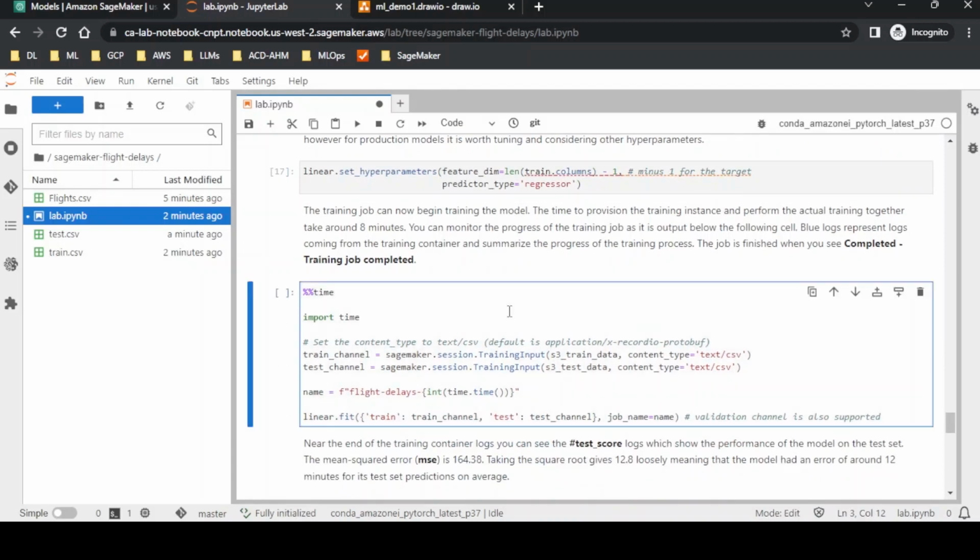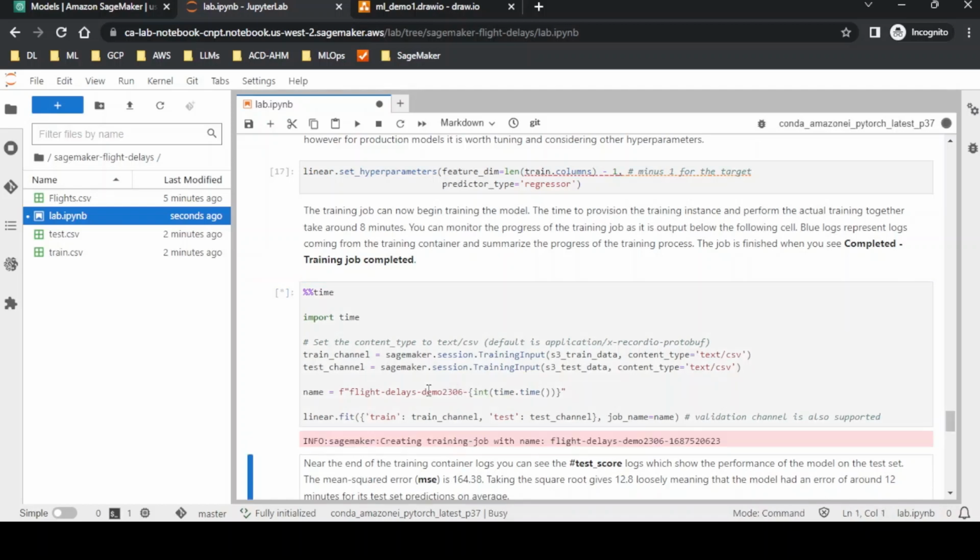Next we have to define the train channel and test channel. The purpose of train and test is that the train channel we pass for the fit, and the test channel we pass for the evaluation. If you see here, in my model dot fit, I am passing the train channel and test channel. Test has 40% of the data and train has 60%, and I am defining a job name, flight delay, with a timestamp. Let me call it flight delay demo, and today's date is 23/06. Okay, so this is my new job.